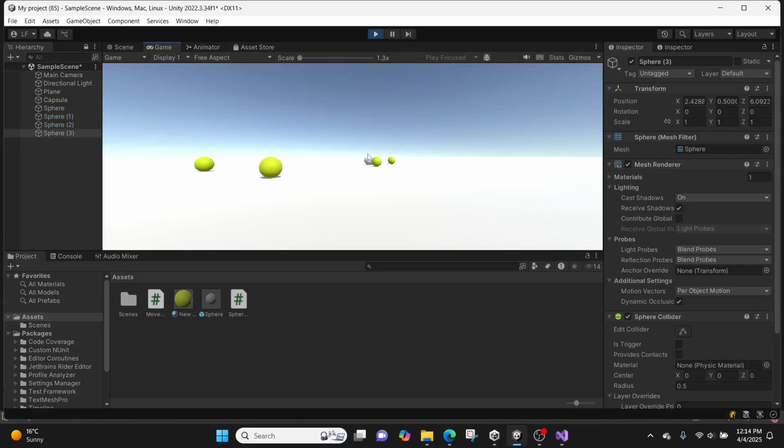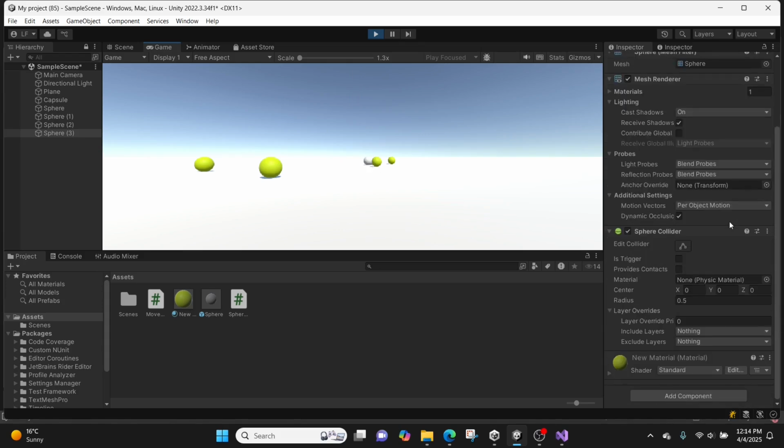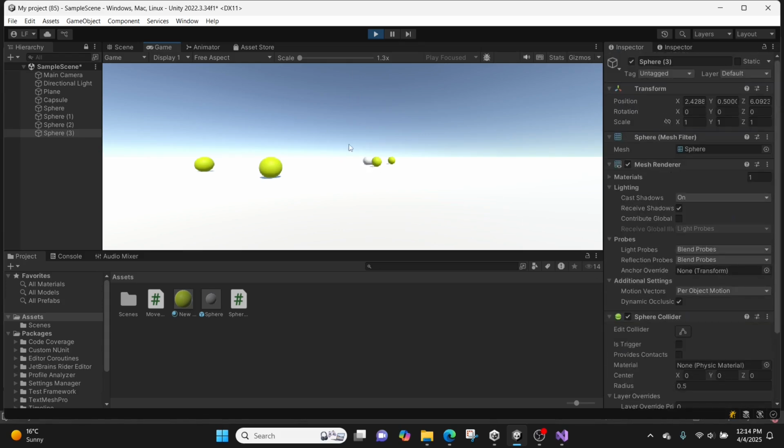See, my player has a rigid body, but the spheres don't have a rigid body. They interact, but they don't move. There is no physics in them. See, they're solidly stuck to the ground. Let me show you what would happen if I add a rigid body.